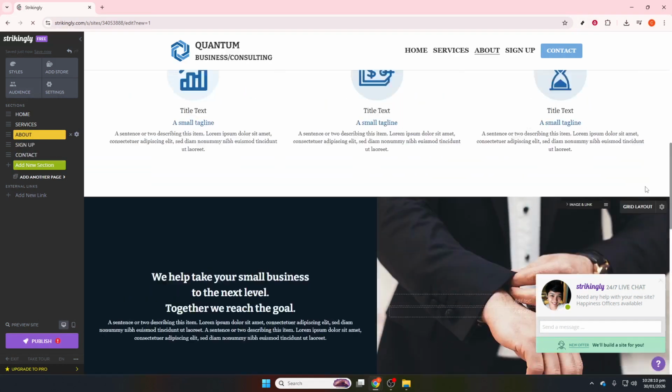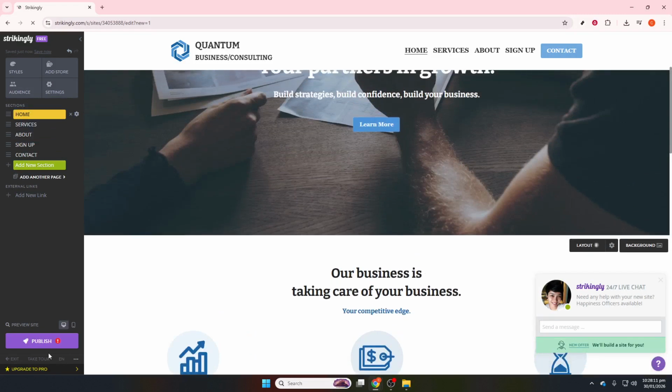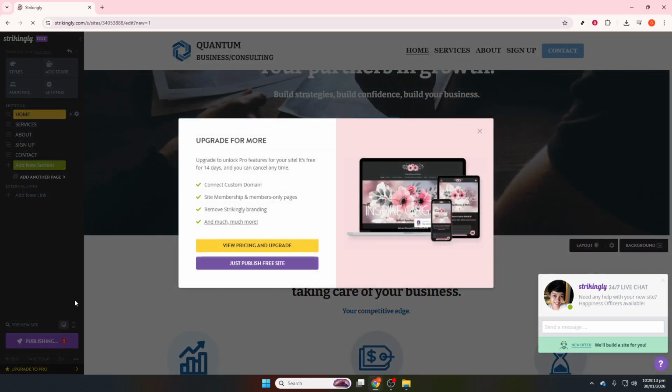Finally, visit Settings, SEO to set your page title, meta description, and social sharing image, and connect Google Analytics on paid plans. With that, your Strikingly site is ready to share.